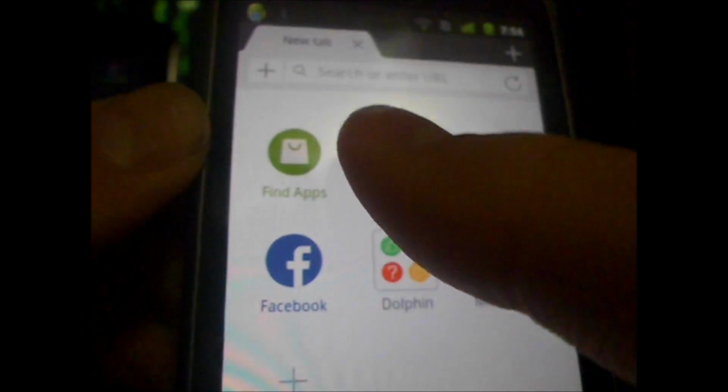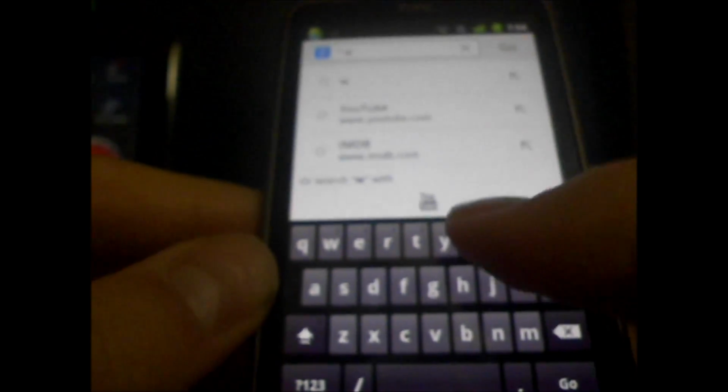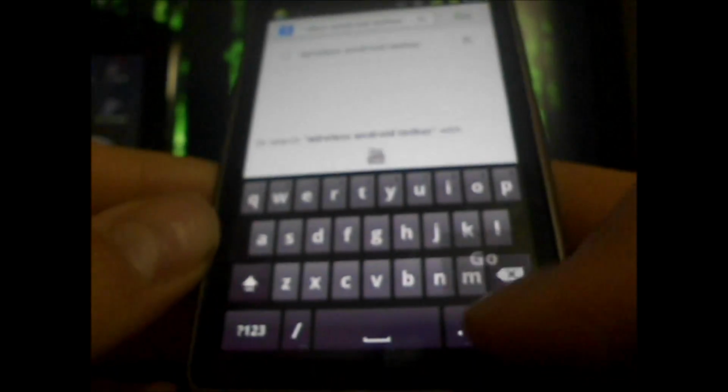You basically just want to go to your browser and search for wireless Android Tether. And I will have a link down in the description.